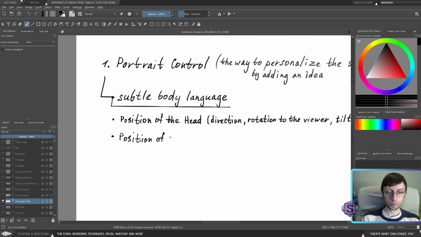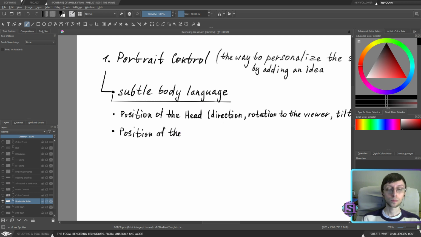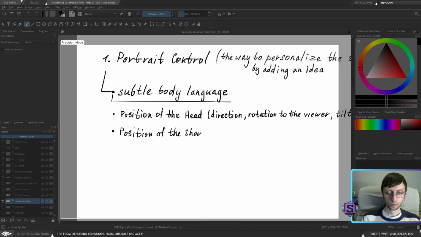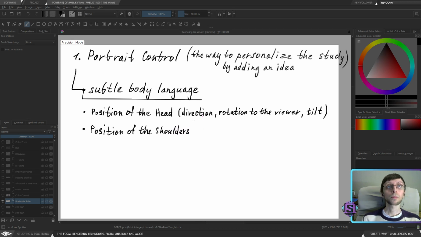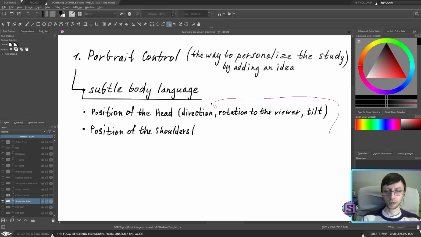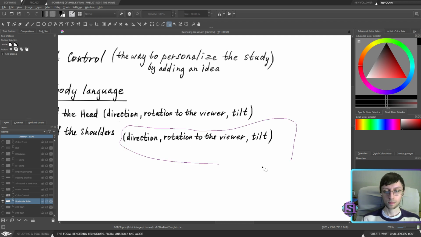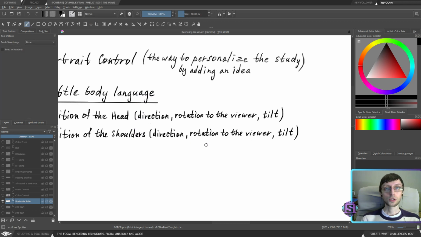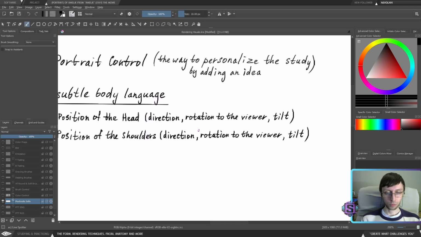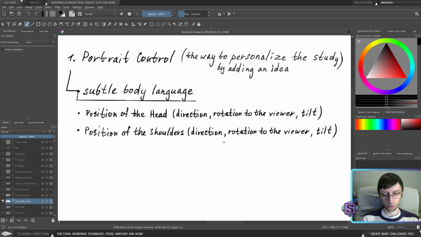So next one is the position of the shoulders. Yep, position of the shoulders. And again, it has the same controls. I'll just duplicate this one to save time a bit. So we can control the neck the same way. We can control the shoulders by the direction. Again, shoulders could be directed in a different way.